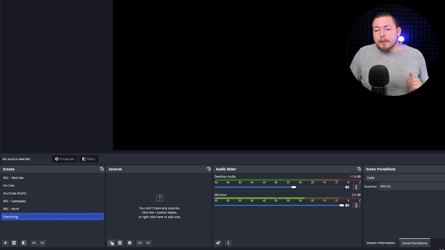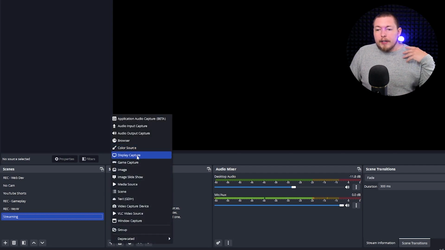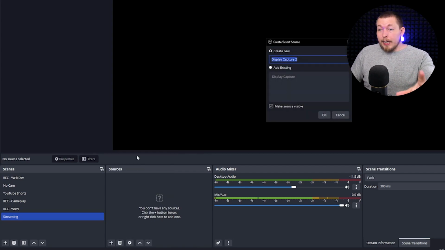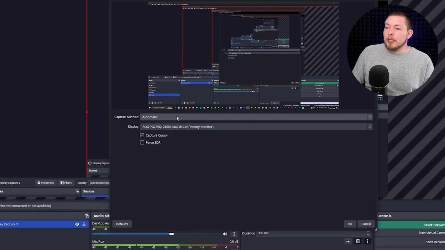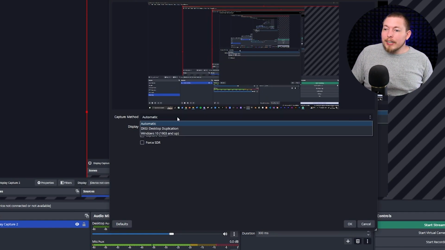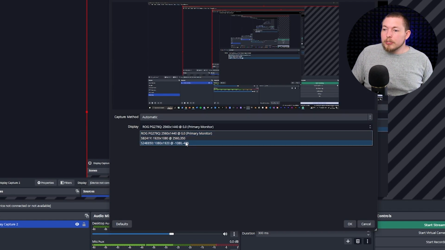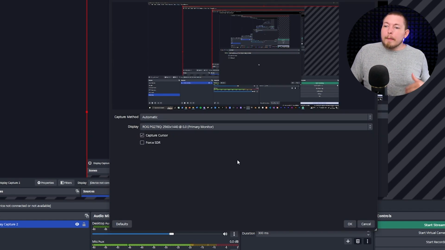What I'll do is add in a display capture, for recording my desktop. I can do that and create a new one, or if you already have an existing one, you can add an existing one. In this case here, I'm just going to say I want to create a new one. I'm going to call it display capture 2 and say OK. Then you can see I have different options I can set up in here. I do have 3 monitors right now, so I can go inside and say I want to record different monitors. I have 3 in here inside my display. But in most cases, if you have the correct monitor here, just go ahead and say OK.